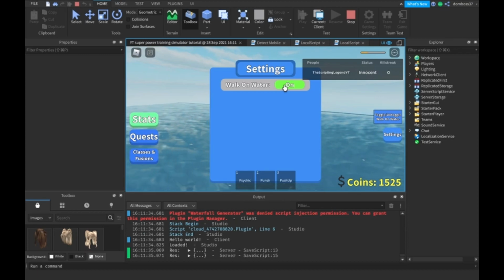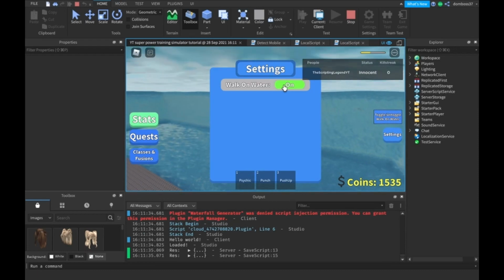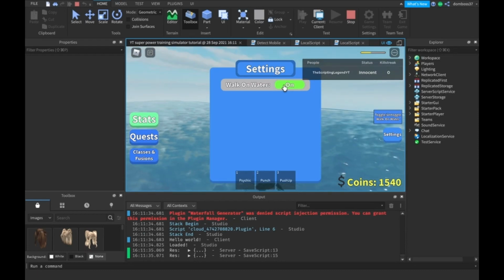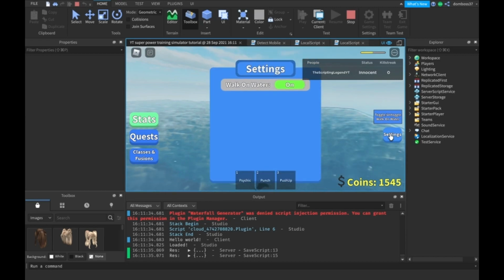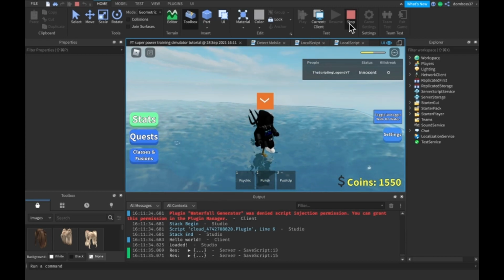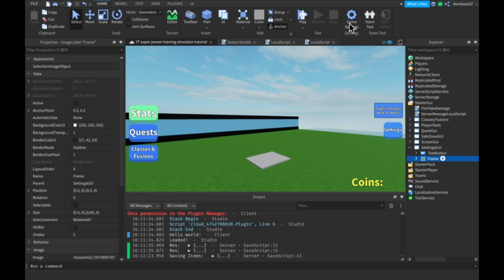Alright, so I'm walking on water as you see right now. If I click this, then I fall through. If I click it while I'm underwater, then I'm trapped. Alright, cool. It works. So the tween does work. I think I was just clicking too fast. Alright, cool. So that's the settings UI part of this done.